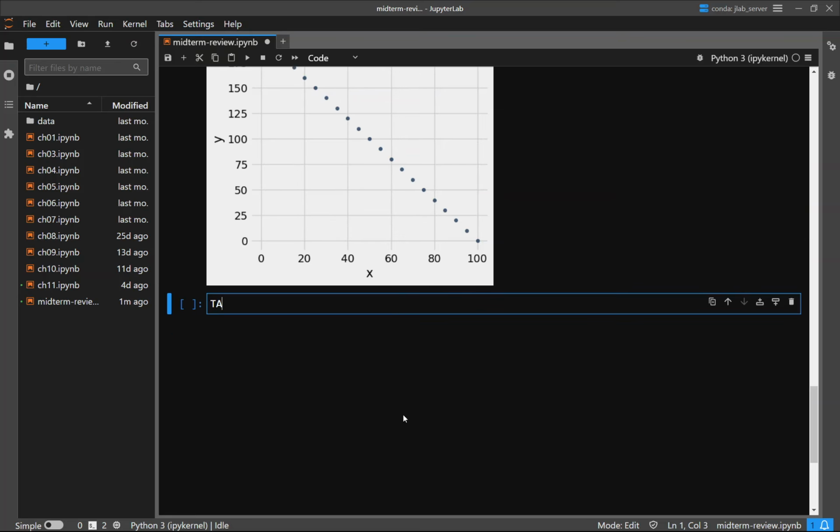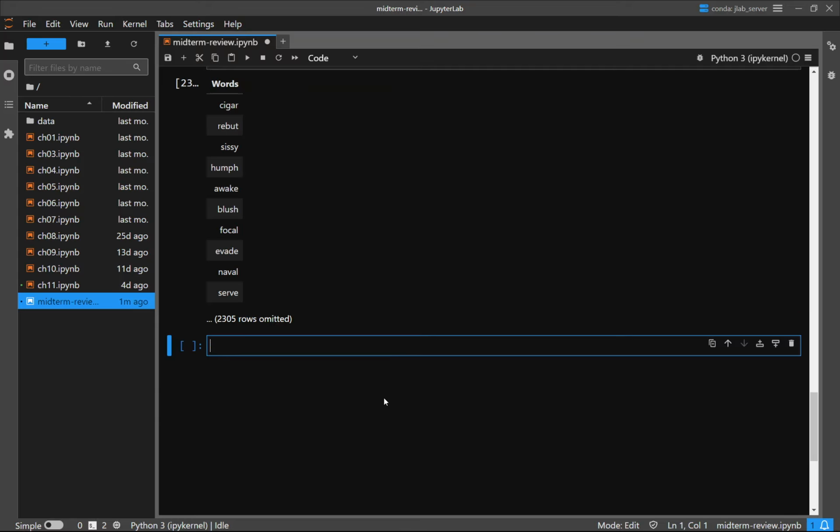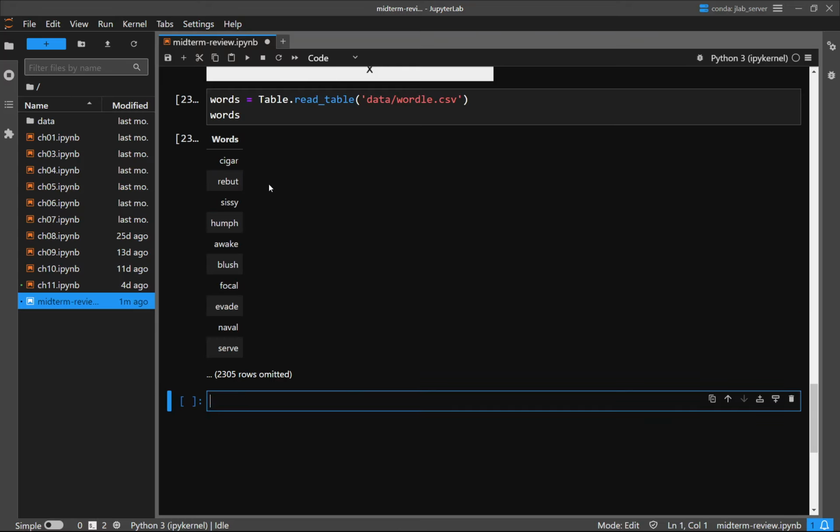So it's every word that could be in Wordle. So table.read_table data/wordle.csv, and that's words. So there they all are. And so here's every single word, there's a few thousand that could ever be the secret word of the day for Wordle. I've heard recently that they've started to reuse the words, so I guess we've made it to the end, or they didn't like some of these words or something.